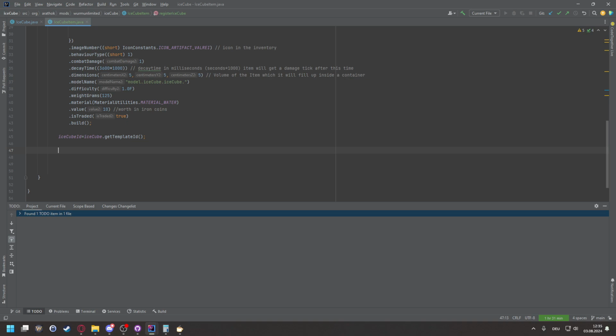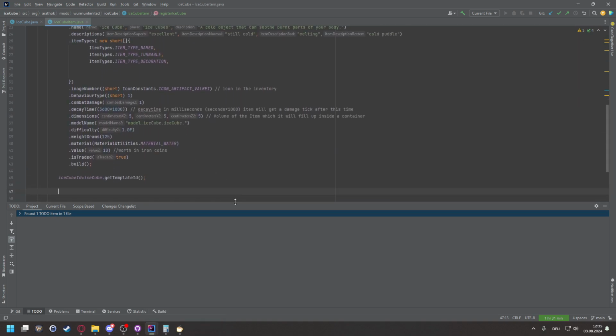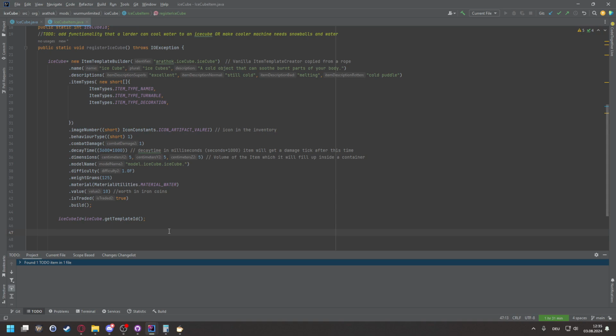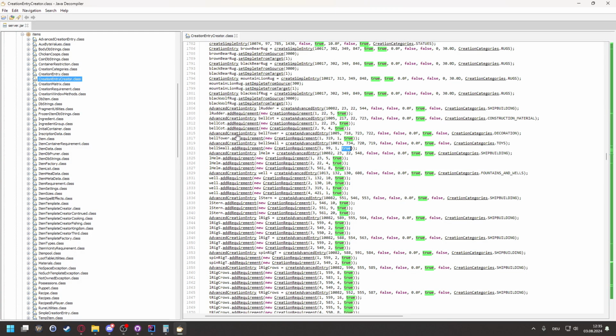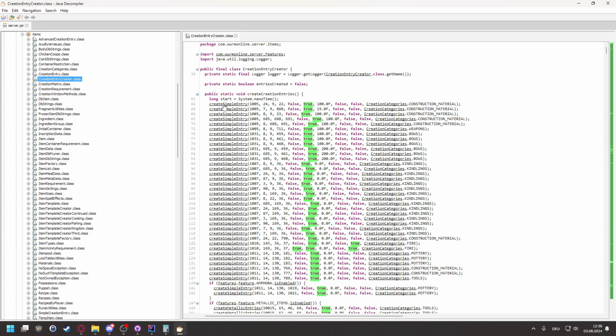All right, so now we need to make a creation entry. Basically the item can now be summoned with an ebony wand, but we maybe want to craft it. And the game has some instructions for that. That is creation entry creator. Just to show here, create a simple entry is using the skill, item 1, item 2, and the resulting item, and some other parameters that we are going to look at.